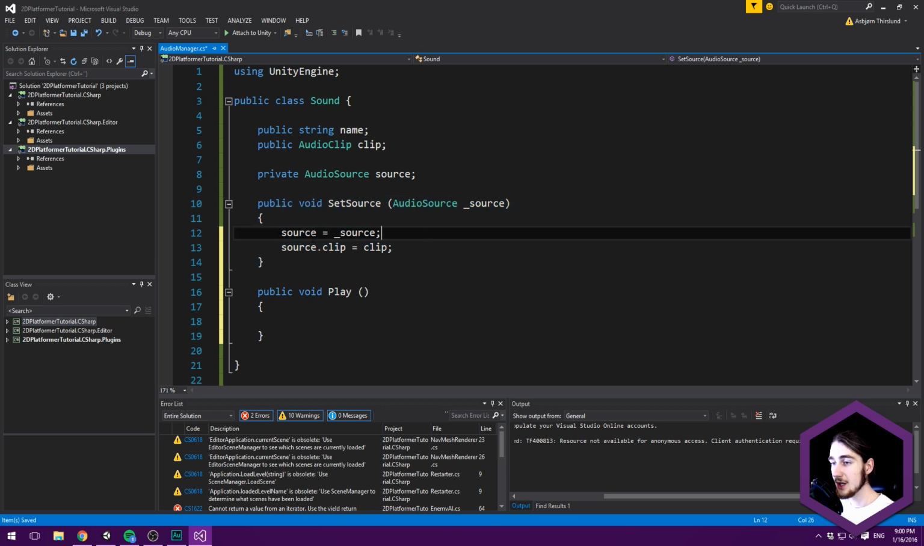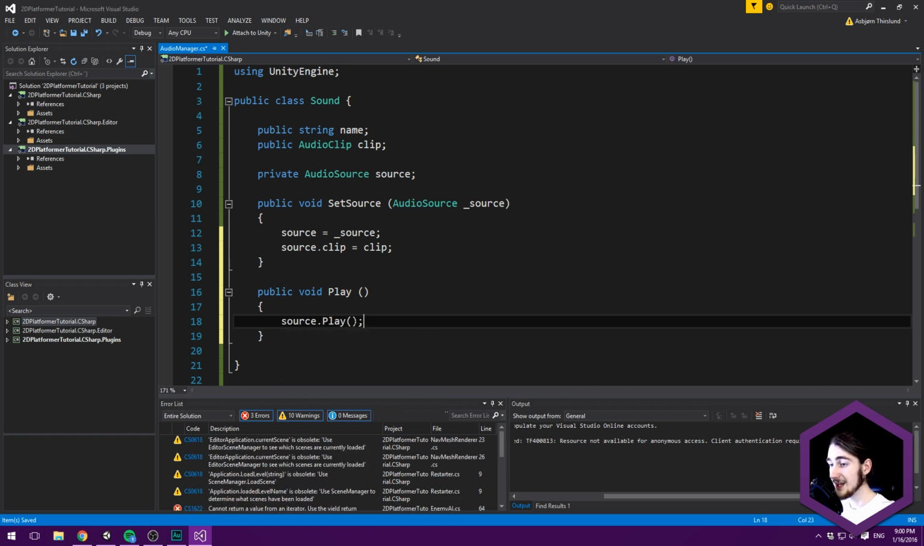Good. So we simply insert the clip there. Then in our play method, we could very simply go ahead and say source.Play, and it would play the clip associated, which is the clip that we've inserted up here. However, I think that there are some more awesome stuff that we can do with this. We can add some randomness to how the sound plays. And I definitely think that that's something that we should do.